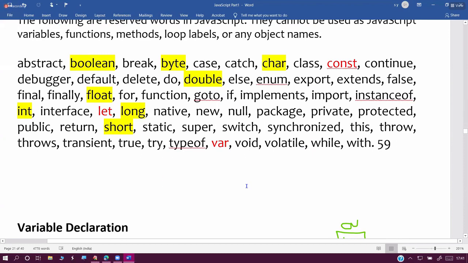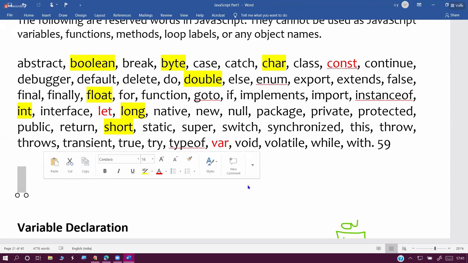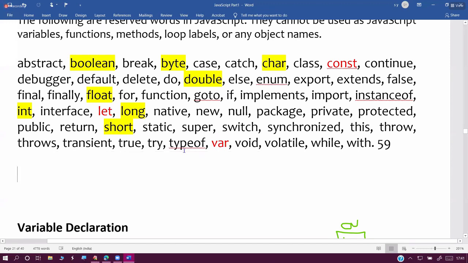Red color words, observe. Let, var, const. Those are the first three words we are going to use. One hour back I already said we have to finish all these keywords by the end of our batch. These keywords are completed, our topics are also completed, generally. So the very first we are starting with the red words. One is let, second one is var, third one is const.